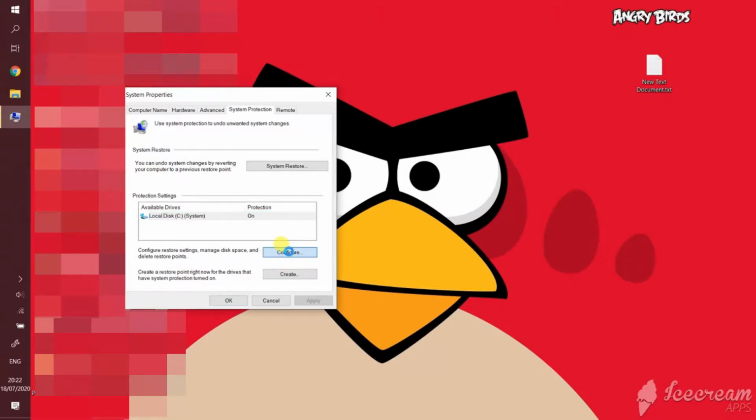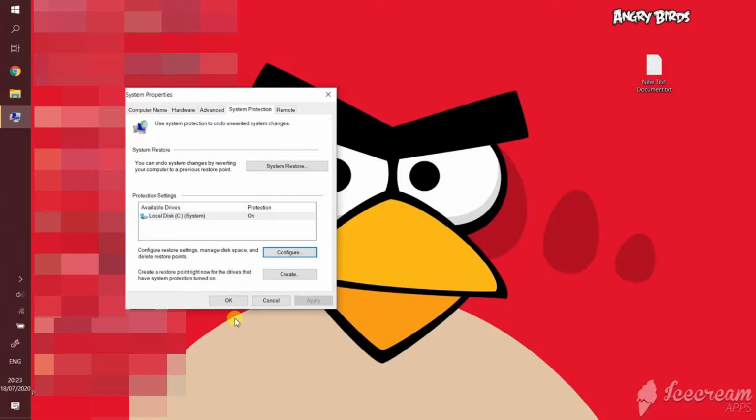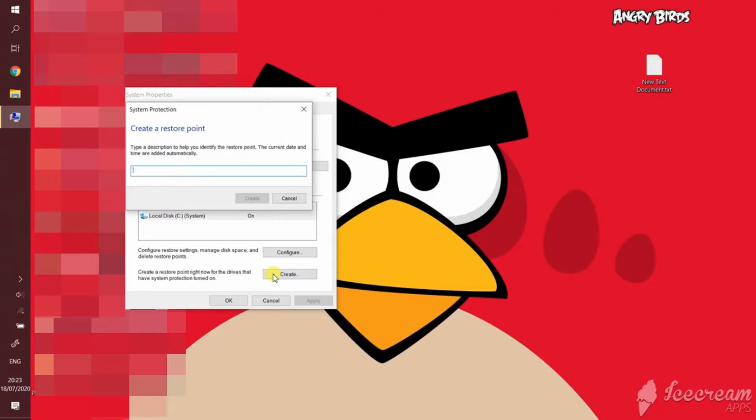You click on that and then click on Configure. A new window will open and you will have the option to enable Turn on System Protection. Once you have that enabled, click OK, and that's it. Whenever you want to revert to that point where you have a nice clean installation of Windows 10, you could restore it back to that point.